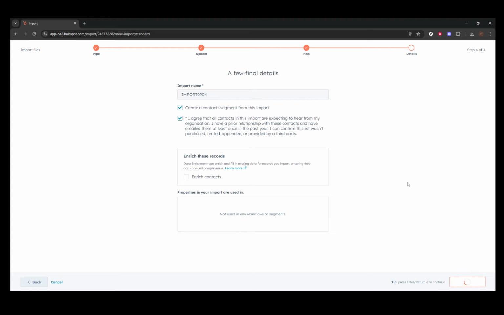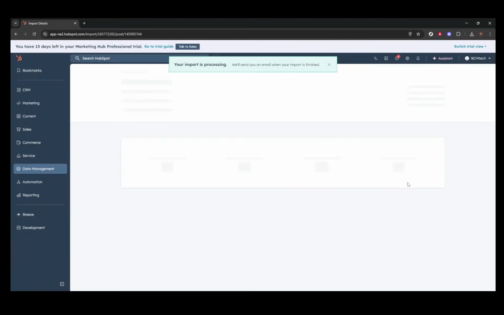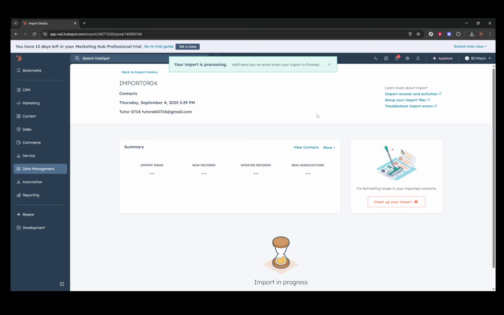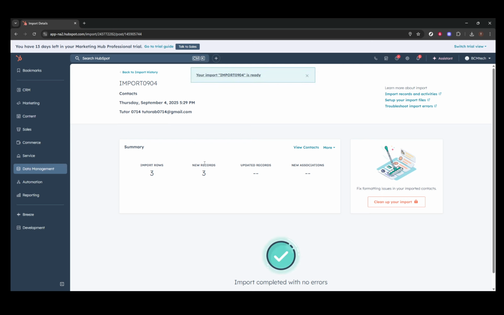If you experienced any errors during the import, HubSpot allows you to download a detailed report so you can fix and re-import those specific entries. And there you have it, a comprehensive guide to smoothly importing your contacts into HubSpot with all your custom properties intact. Happy organizing!